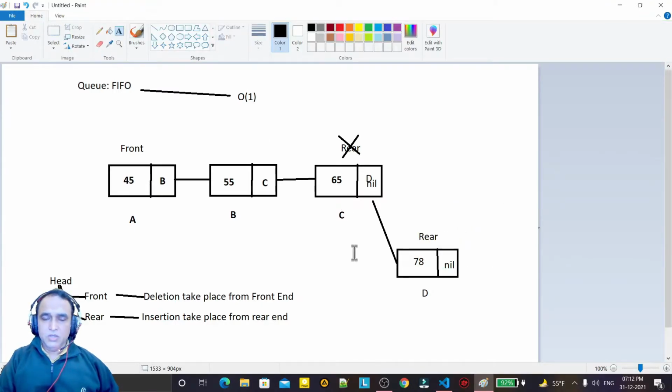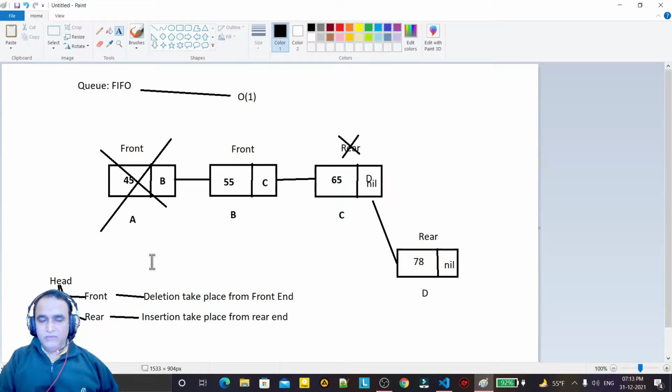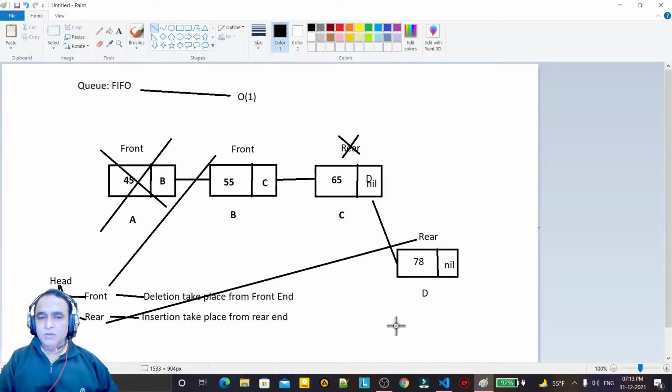And if I want to delete a node, that means I have to remove node A. So I will remove node A. Now node B will become the front node. So I will update the information of B in my front node, and I will update the information of the rear in my rear node like this. This is the way we perform the operations in a queue.